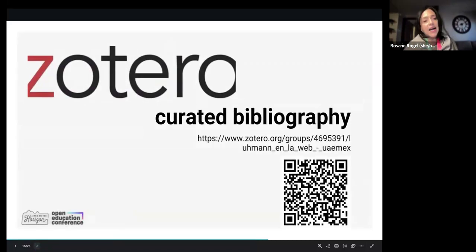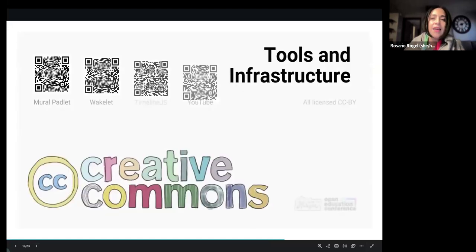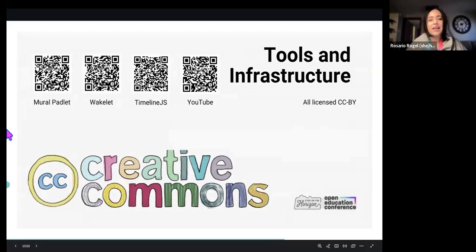And besides that, we have available in this link a curated bibliography that is organized in Zotero, in a public collection, where you can find not only the bibliography that was used for this course, but also different bibliography about Luhmann's systems theory and this topic. There are also different tools and structures that we use, all licensed under Creative Commons.